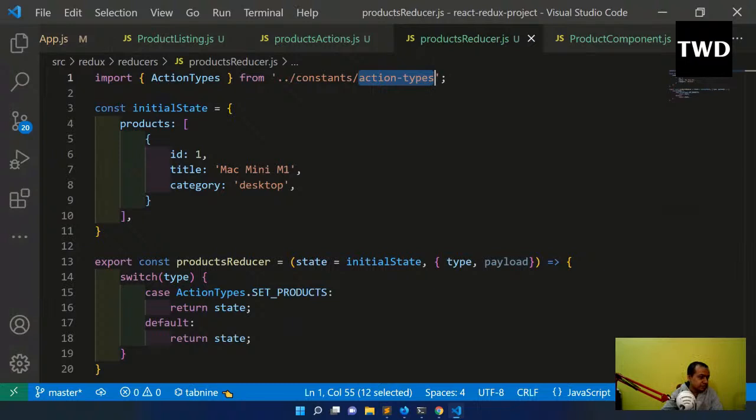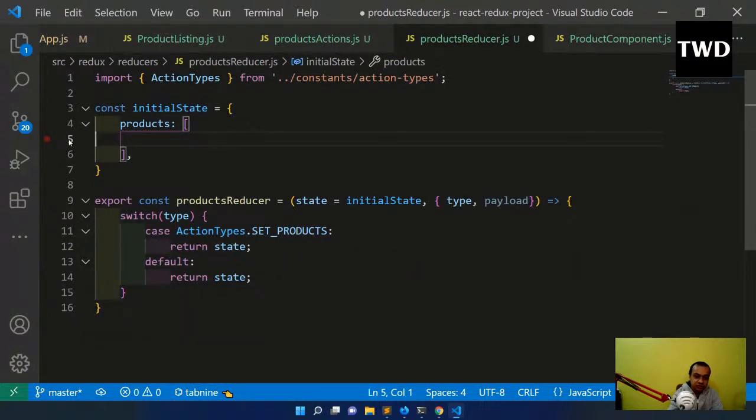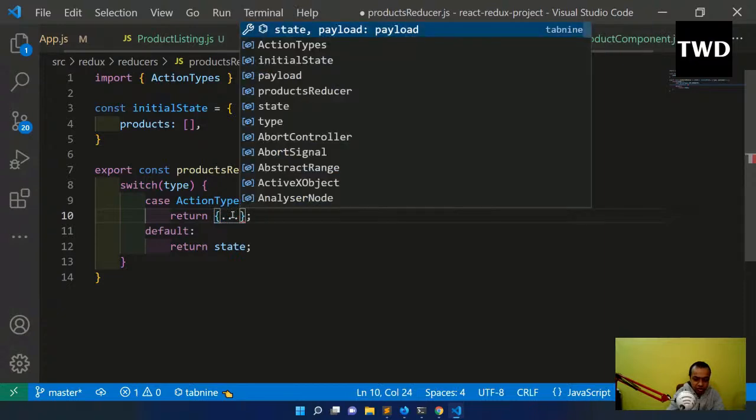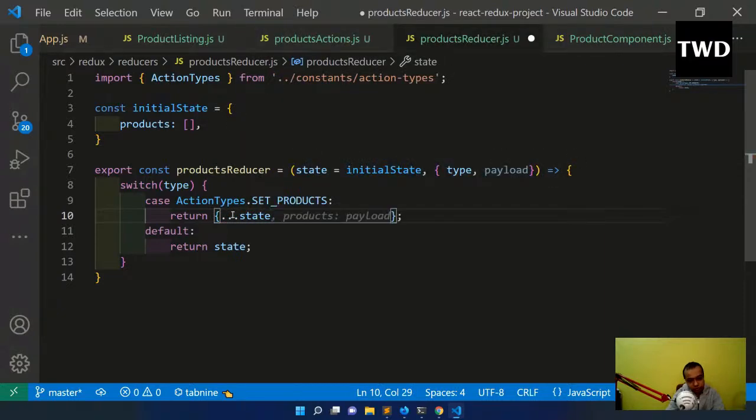This is global. Okay, so now we need to change something in the reducer. So first we need to remove this hard-coded data. So I am removing this hard-coded data. Okay, hard-coded data has been removed, and the payload we are getting now. For setProducts, we are getting the payload. So dot dot dot spread operator I'm going to use. So whatever was there earlier, it will be there, and then the products will be equal to payload. So whatever the payload is coming, I'll get this array of objects like this.